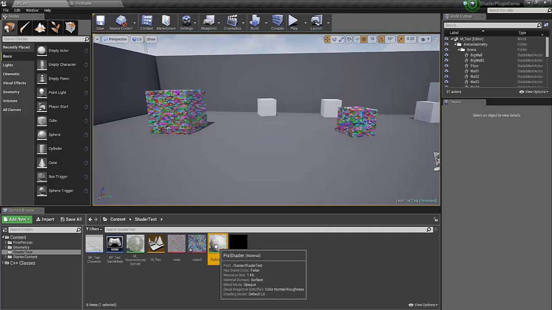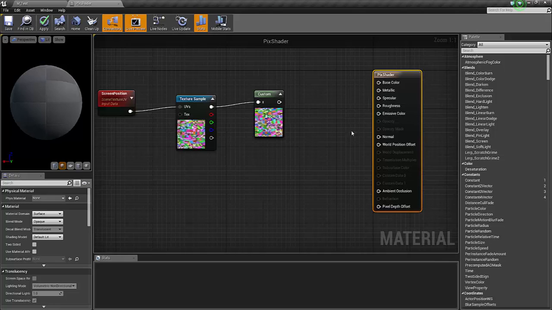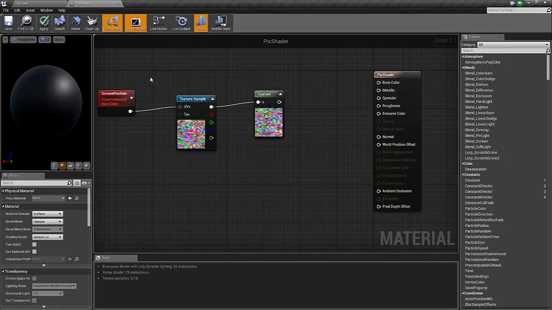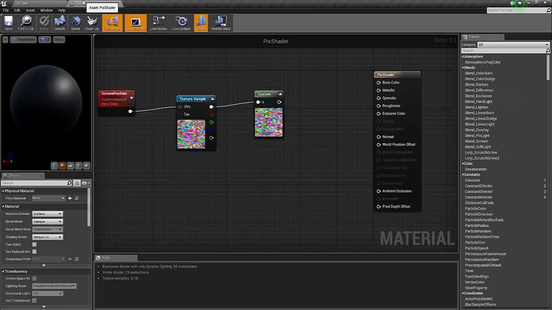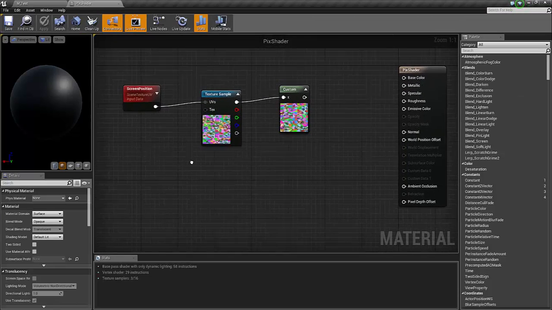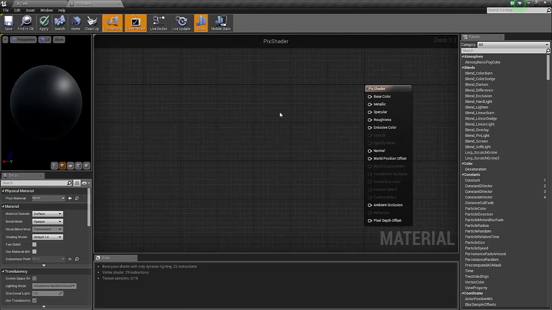So we should have an empty pixel shader. Yours would look black or white, this ball here, instead of colored. Let me go ahead and just break links. So save. Yours would look black, you'd have your noise texture sitting here, double click on your pixel shader, which is really a material. We're going to call it a pixel shader in this case. So I'm going to get rid of these. So this is what you have.